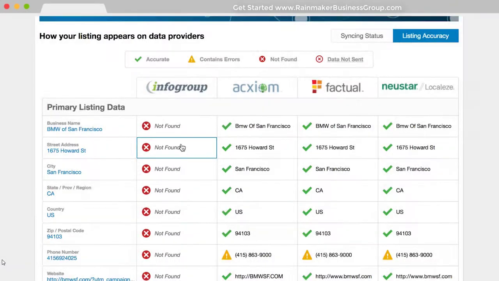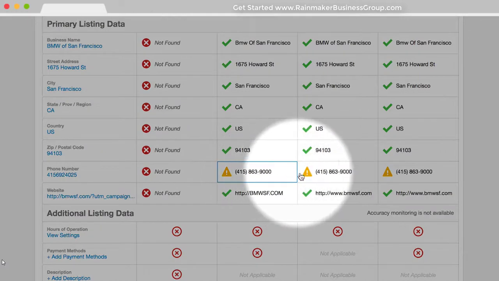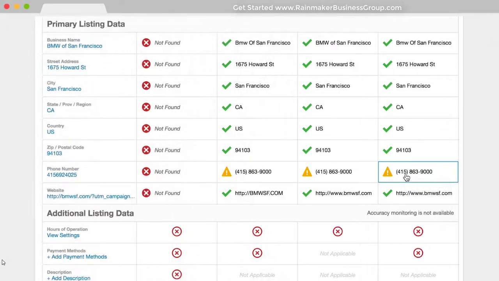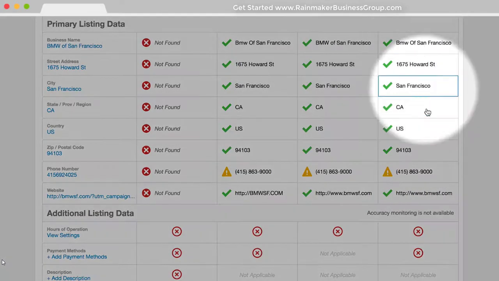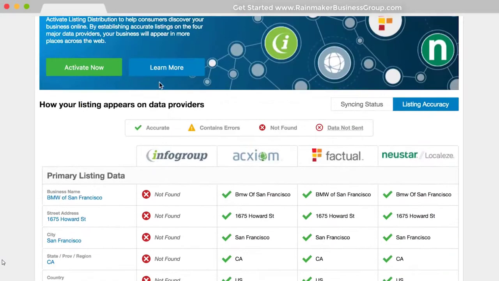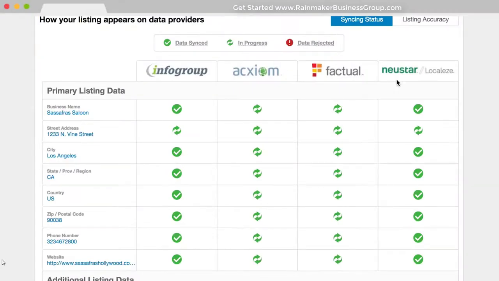a red flag. Particularly, if much of the information contains errors, this means that the data providers are distributing incorrect data to their online listing sources. If you notice lots of green check marks, great work! However, you can still benefit from ensuring this data is maintained. When listing distribution is activated, we'll send your business's data to the data providers over the next few months. This process can take a while, so check back with this dashboard periodically for updates.